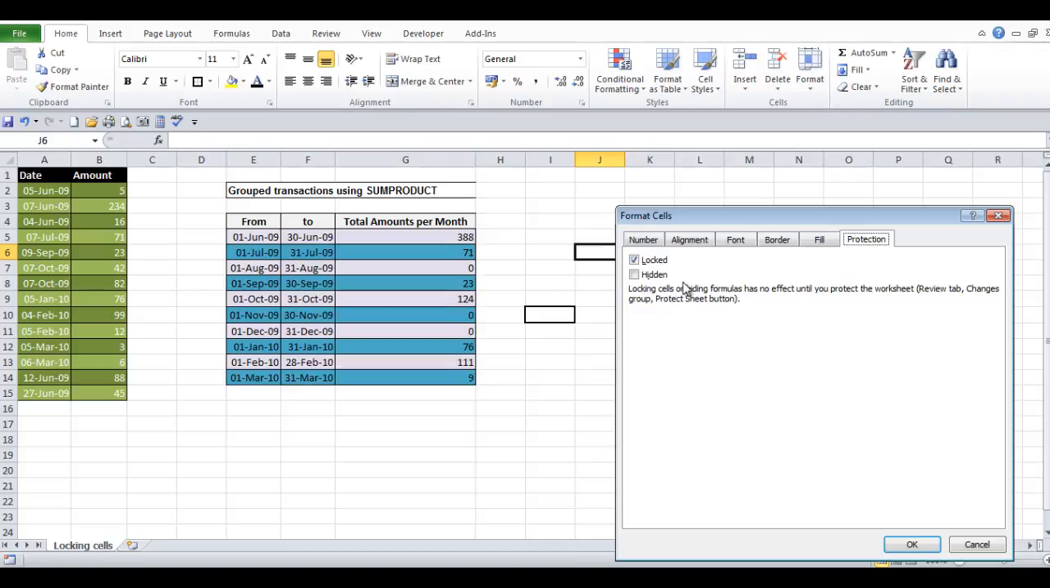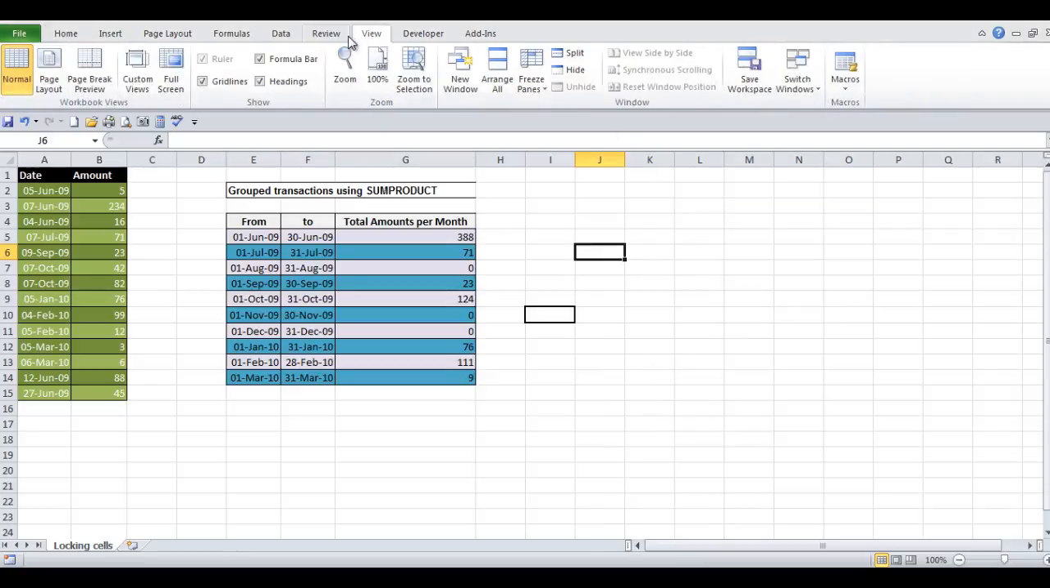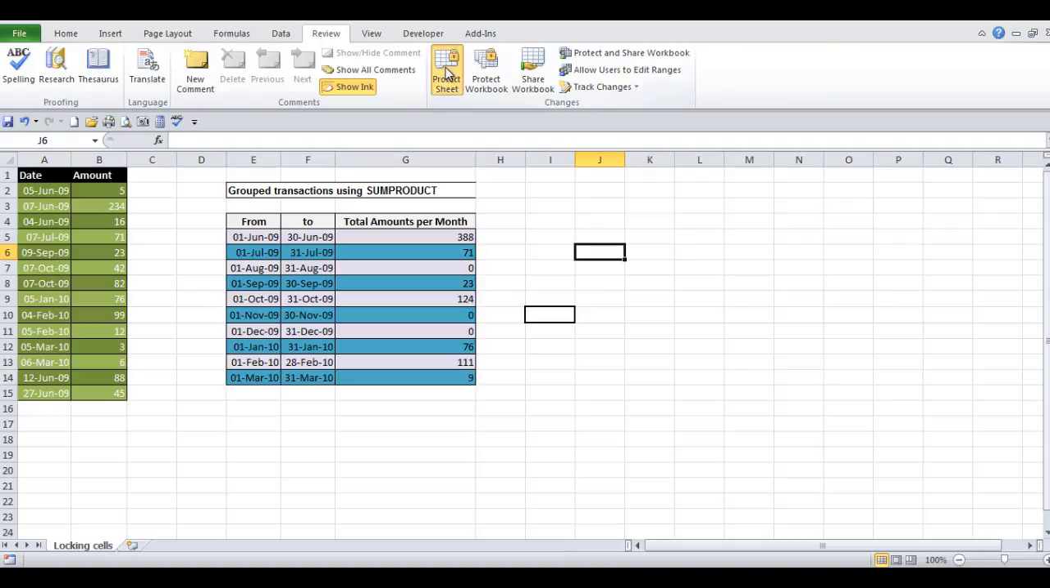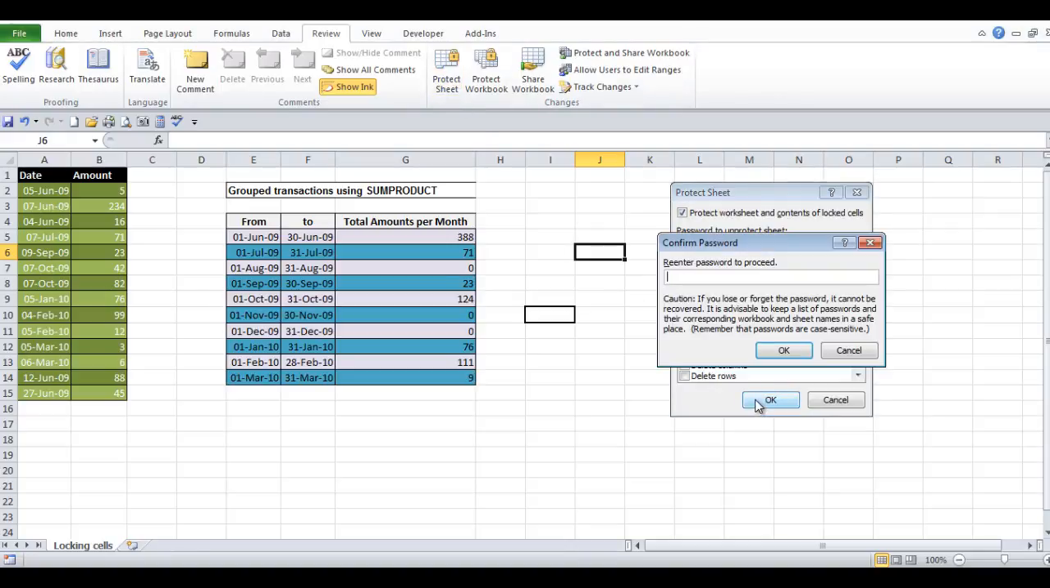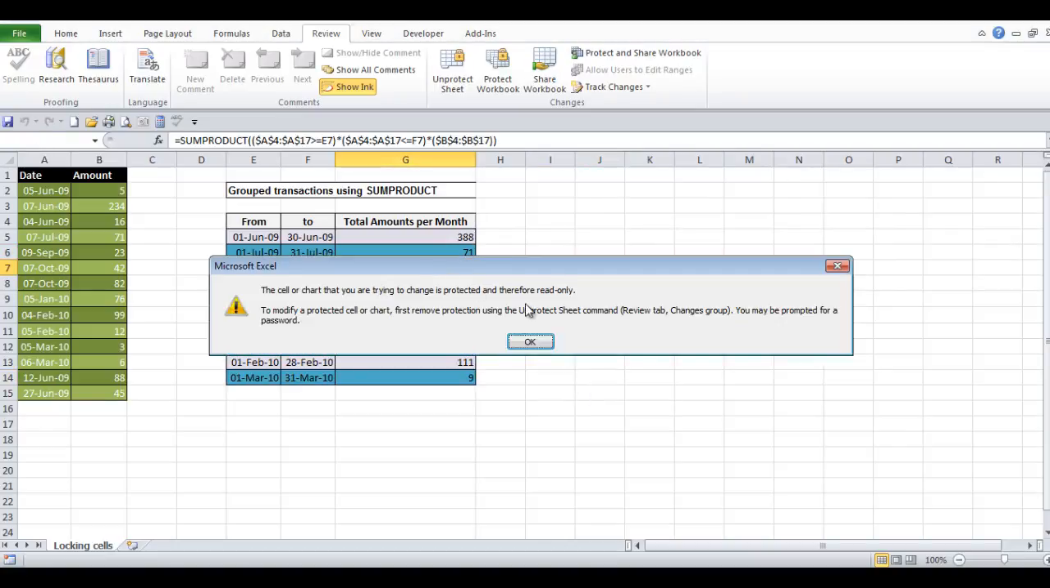Locking cells or hiding formulas has no effect until you protect the worksheet. So this actual locking process is not implemented until you go and protect your worksheet. In fact, if you go to View and Review and Protect Worksheet and Password, what's happened now is that every single cell is protected. I cannot enter a value or change a value in any cell.